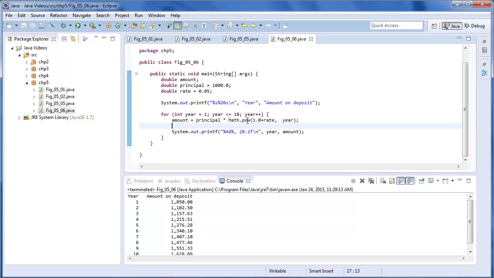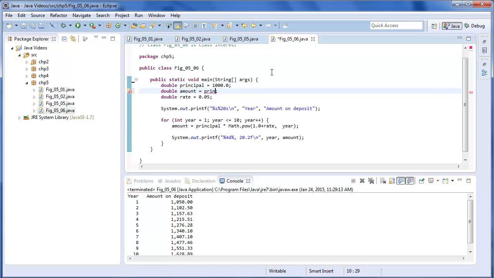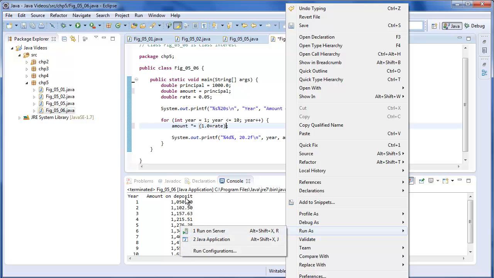So this is not a terribly efficient function. As I've said before, there's always different ways to solve the problem. And let's rearrange this to make it a little bit more efficient. We'll set amount equal to principal. And we'll delete this. And we'll delete that. So instead of doing power functions, we can simply multiply the amount that we've calculated by the rate. So this is 1.05. We're increasing it by 5%. Let's run this. Try to remember the values over here.